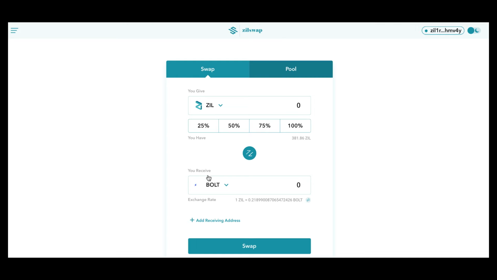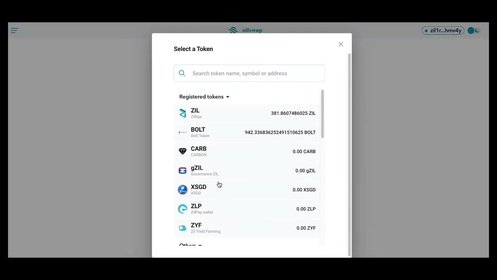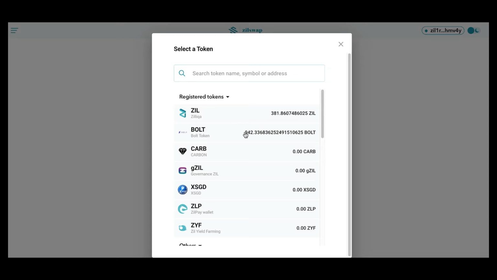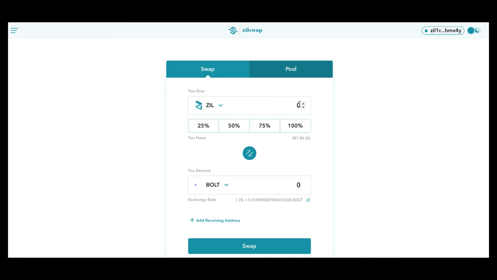I had already done it. I have a bunch of Bolt here on my account, and I don't know why it's not showing me that. Let's say you select 10. Oh, actually, it is showing right here how much I already have. So you're going to select 100% or whatever, which would give you 83 Bolt, or 50% or 25%. You just have to do one transaction on this.